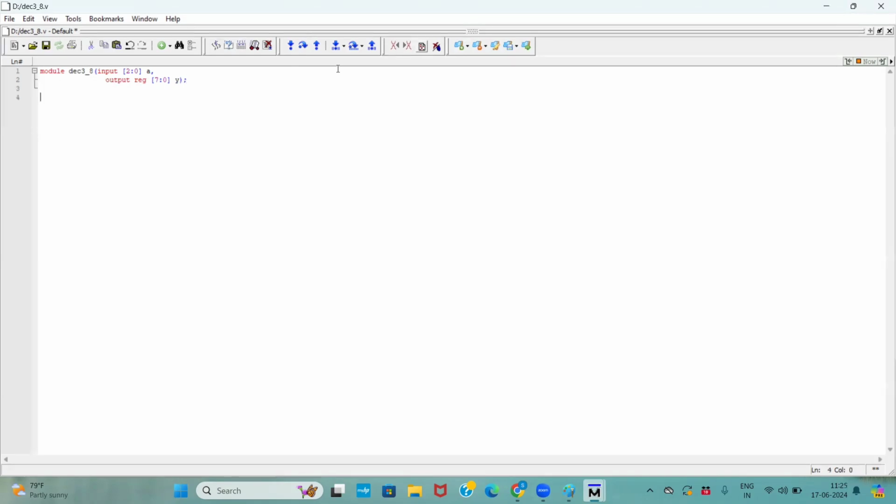Now I'm using the always keyword. At the rate is nothing but an event. Inside the brackets, putting a star considers all the inputs. Here I am using case. Case is used to check multiple combinations. When it comes to a decoder, based upon the input combinations, the output will come. So we have to find the combinations for the input.